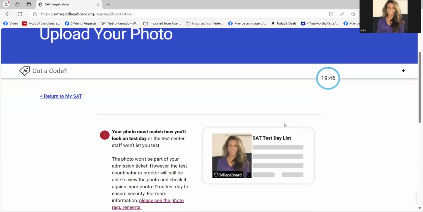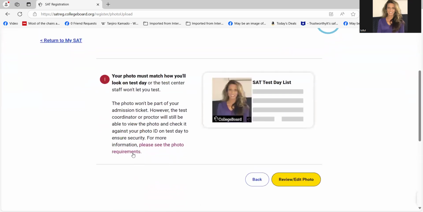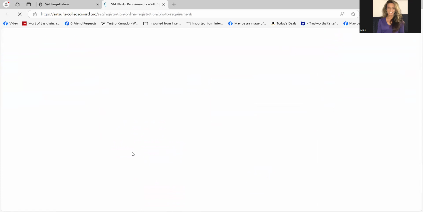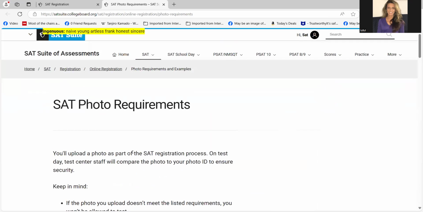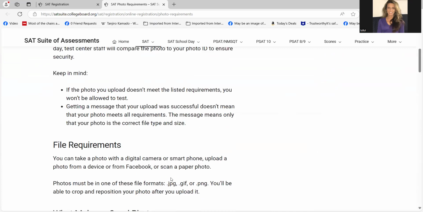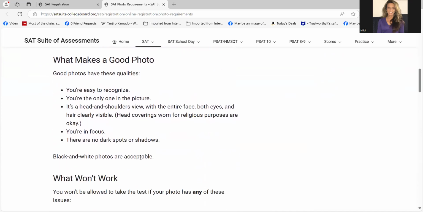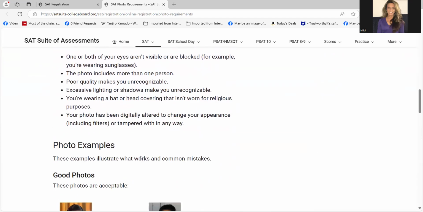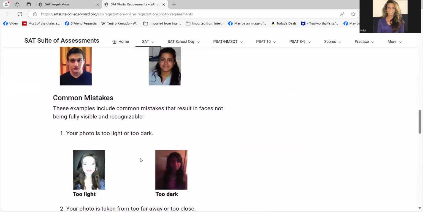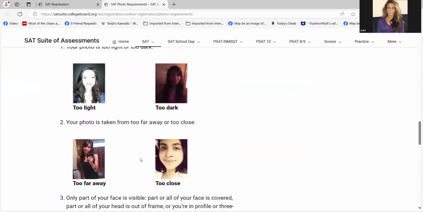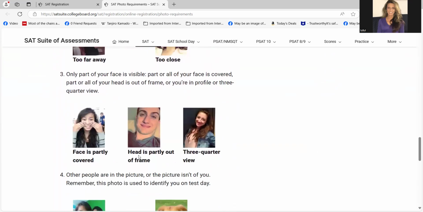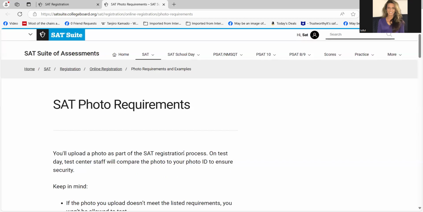And here's the place to upload your photo. Now, I have already uploaded my photo, but there are various requirements. And here are the place where you can click on to see the photo requirements. So they do give you various things to think about as you choose which picture you're going to be using. They also give you some examples of photos that would be acceptable and ones that will not be acceptable. So those are things to consider. I'm going to go ahead and go back.